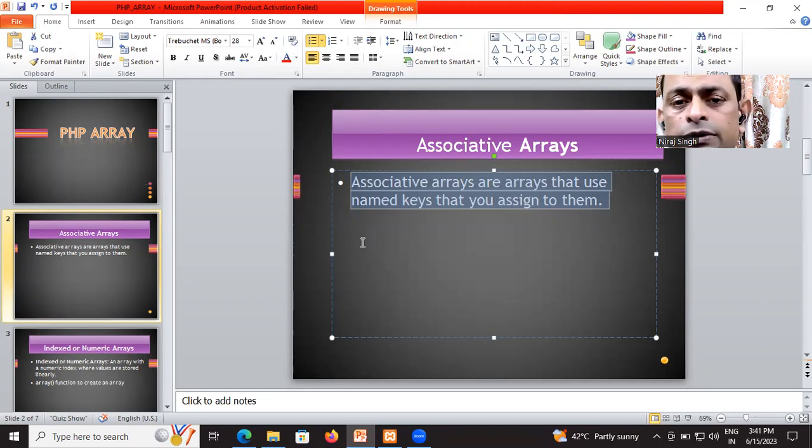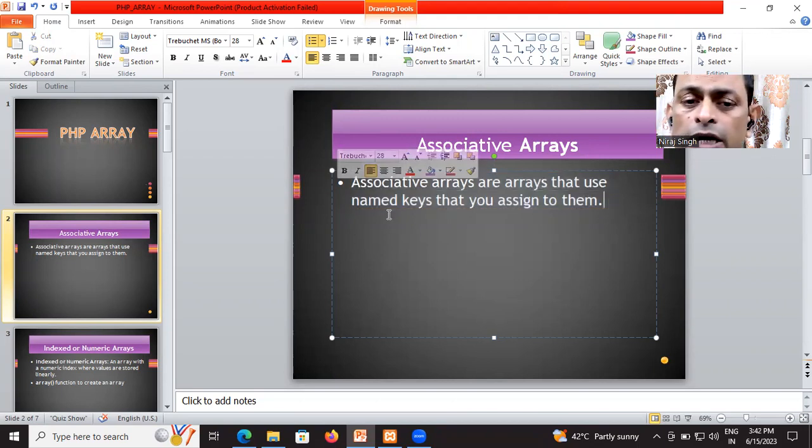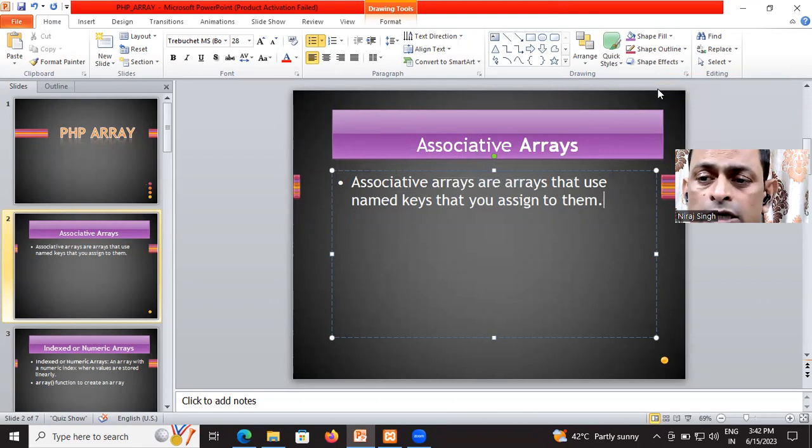Instead of a numeric array, which creates the index value automatically, like 0, 1, 2, 3, here we have the option to create an associative array with keys. That is easy to understand, right? We can understand it easily.